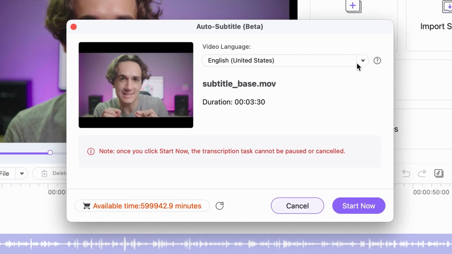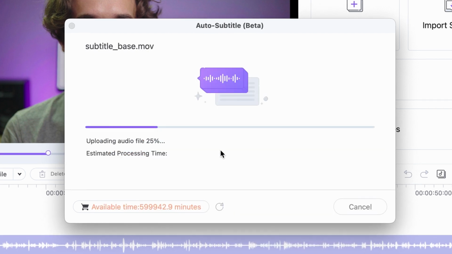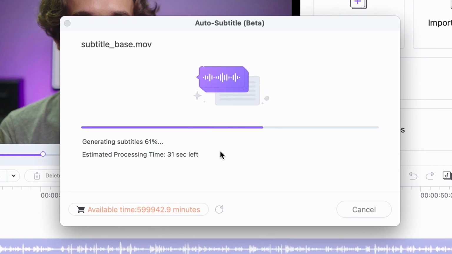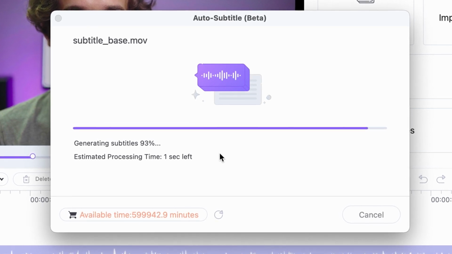Then this window will come up where you have to choose your video language. Finally, click on Start Now. The tool will analyze the video and create subtitles which will be time adjusted to the video.